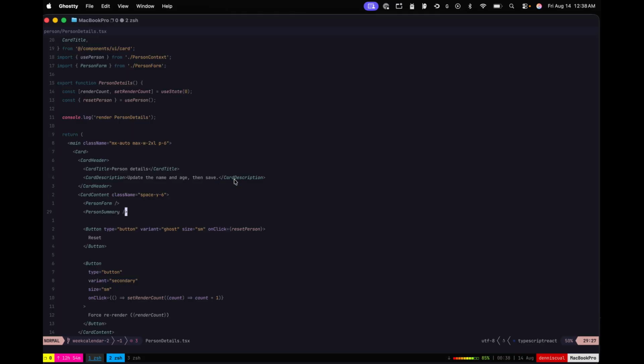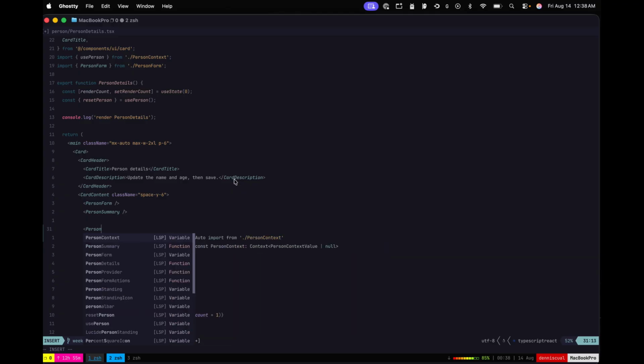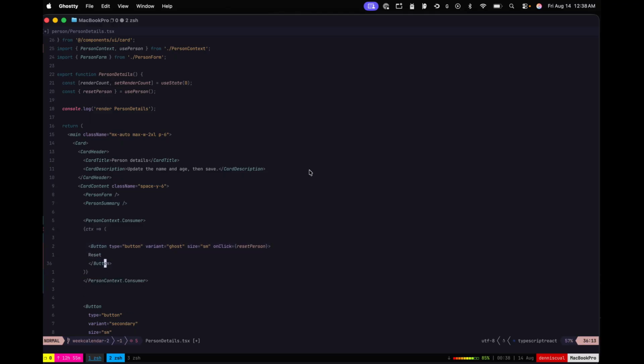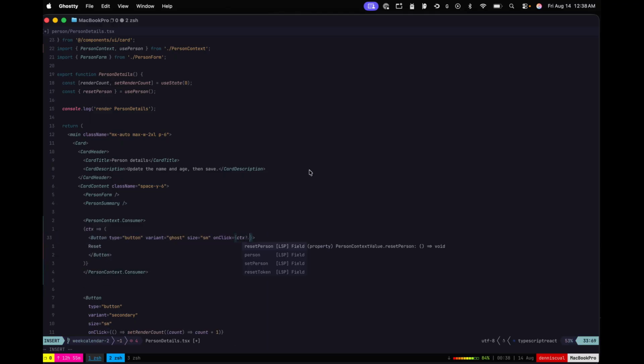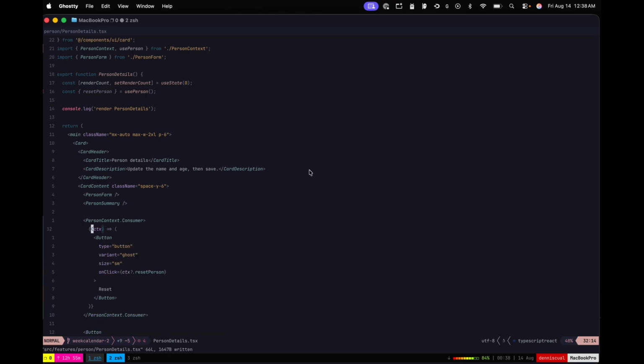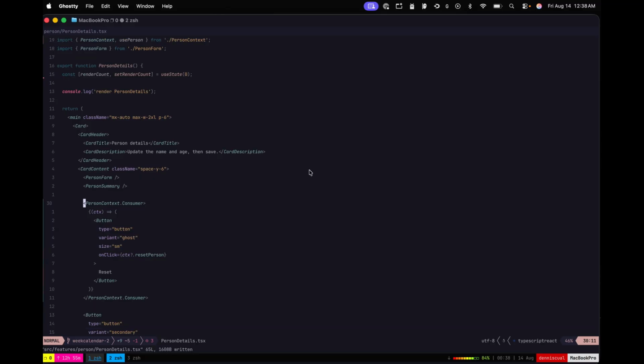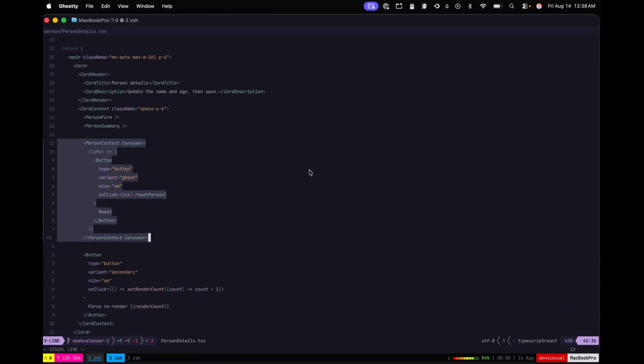Meaning, if we use the consumer here, let's use that person context, the consumer accepts a render prop. So this is a function. CTX, the context, and then there you go. And then here, CTX, there's that person. Remove this. With the consumer API, it doesn't force the person details to subscribe to that context. Rather, these are the only elements subscribing to that context.